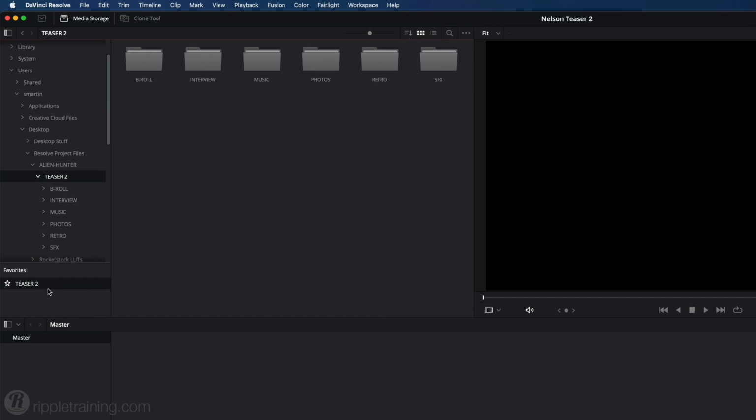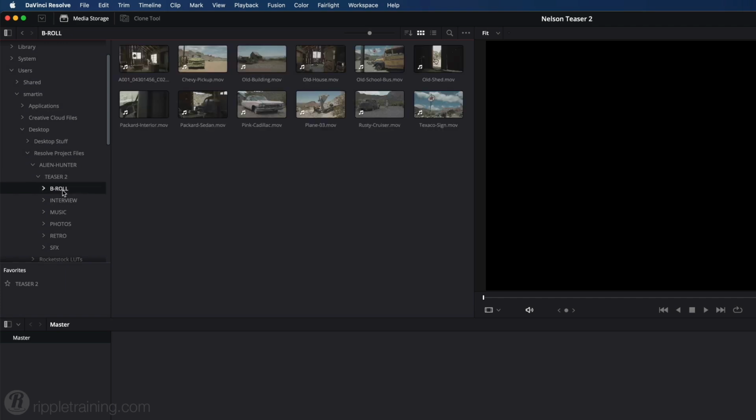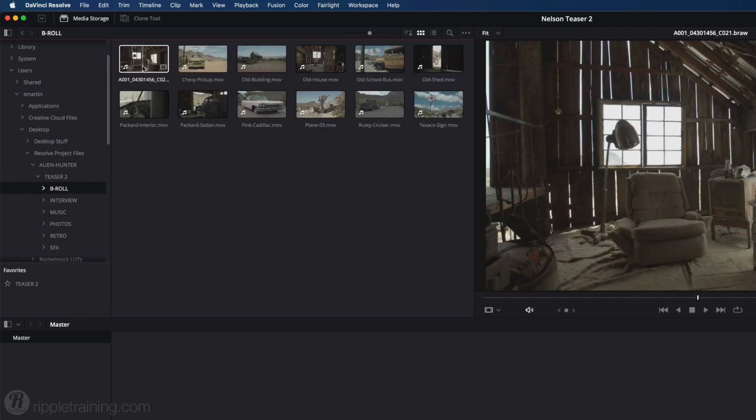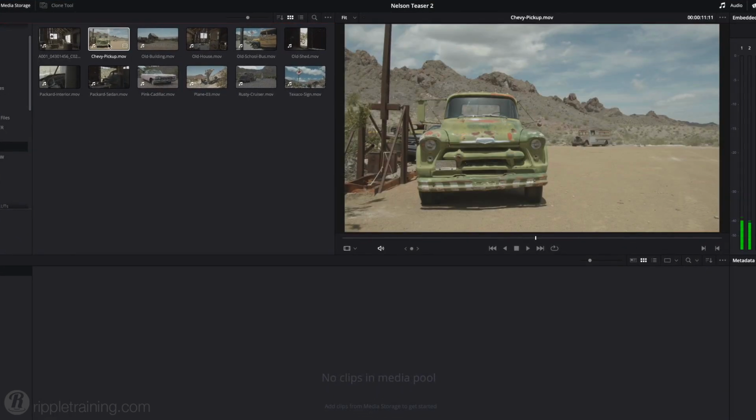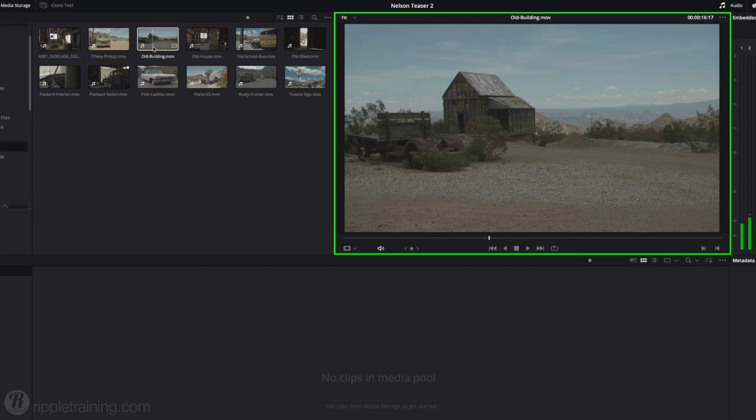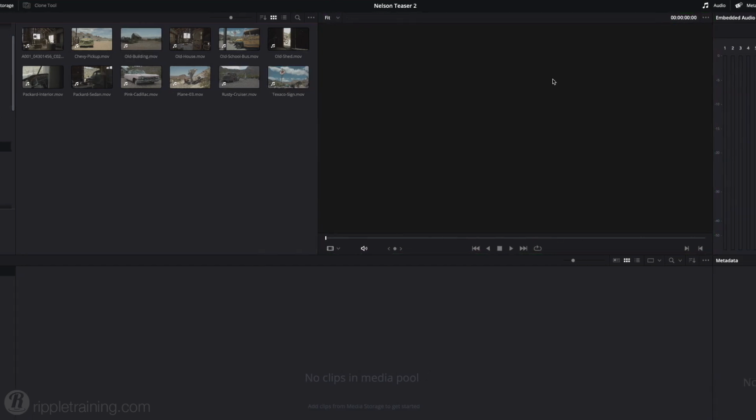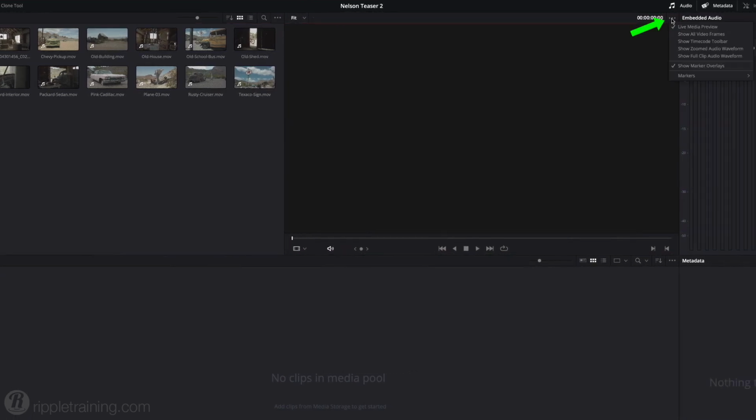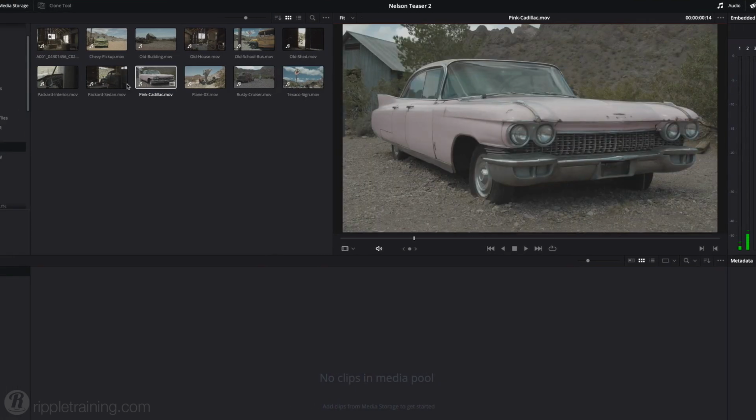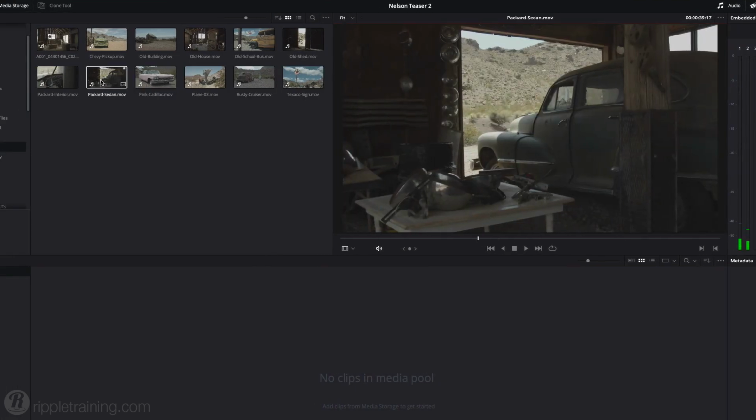With the Teaser 2 folder selected, select the B-roll folder. All the clips appear as thumbnails that you can hover your mouse over. Moving your pointer left or right over any image will scrub the clip and appear in the viewer to the right. This feature can be toggled in the Viewer Options menu by enabling or disabling Live Media Preview. To play back a clip, just hover scrub to the frame you want to begin playing from, then press the spacebar.